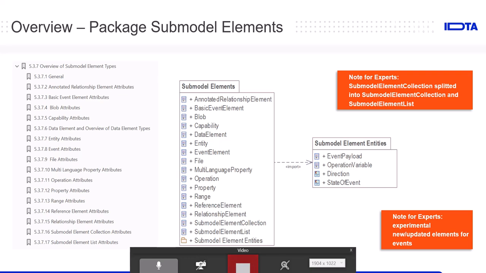Okay, so this is an overview. You will find it in chapter 5.3.7. Of all the submodel elements we do have, here you see the complete list in alphabetic order: annotated relationship element, basic event element, blob, capability, data elements, entity, event, file, multi-language property, operation, property, range, reference element, relationship element, submodel element collection, and submodel element list.